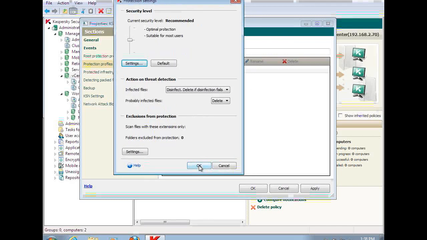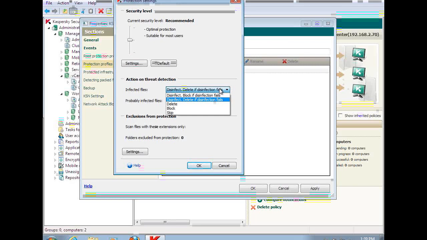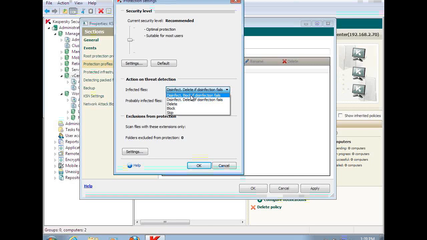So now that we've got our security levels taken into account, let's take a look at the action on threat detection. Keep in mind, in some cases you may have a retention policy that says you can't delete anything due to compliance, company policy, or preference. So we may not want to use disinfect and delete, but we may want to use disinfect and block. Keep in mind, everything that we do is captured by an event that can be stored in the Windows log or in the Kaspersky log, and those will be available through the reporting components of Security Center.